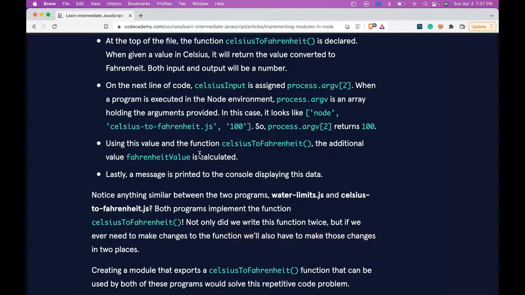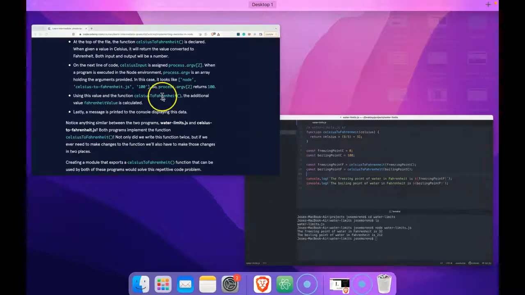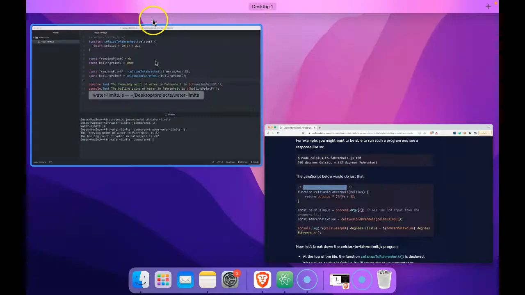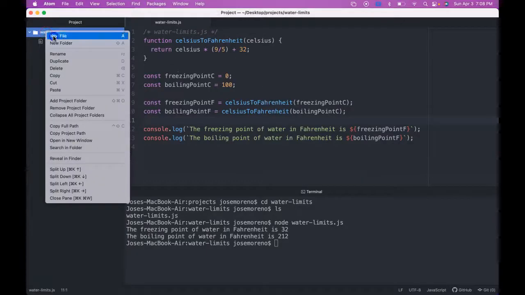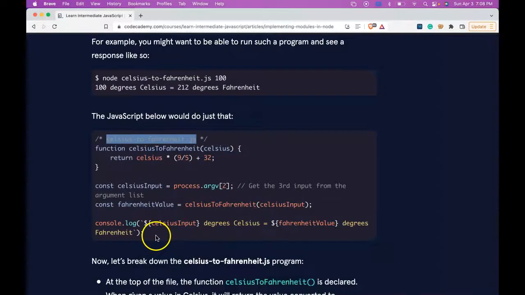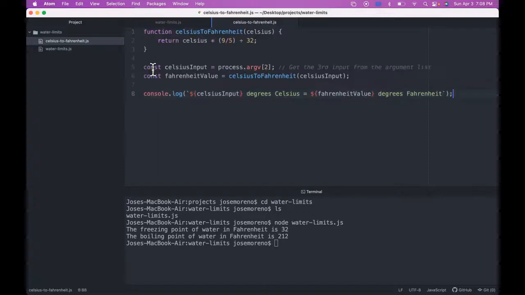So let's see what that looks like over here. Now let's see what they called it. It was celsiusToFahrenheit. So first let's create this file, and we'll do that here. We've got that file. Let's go over here, and we're going to copy that. Go here, save it, let's run it.